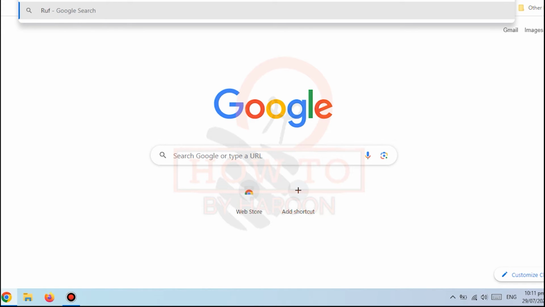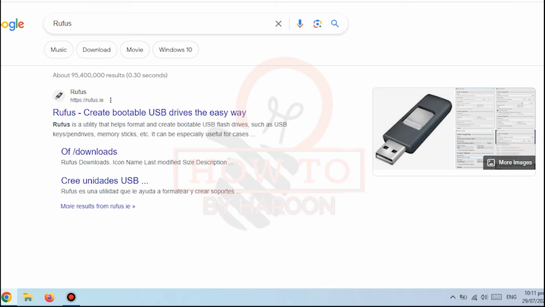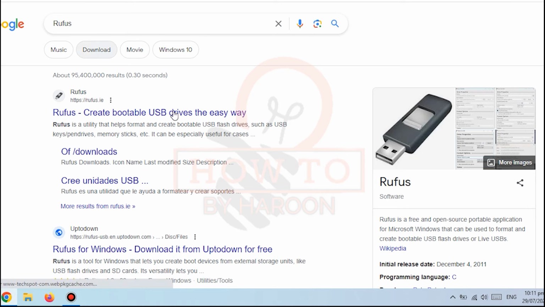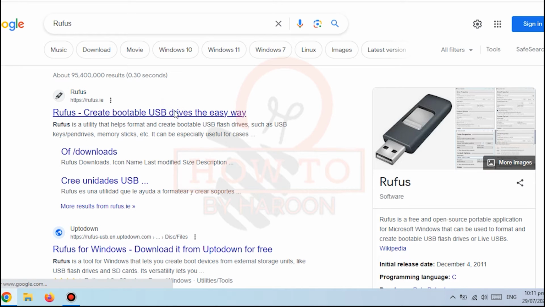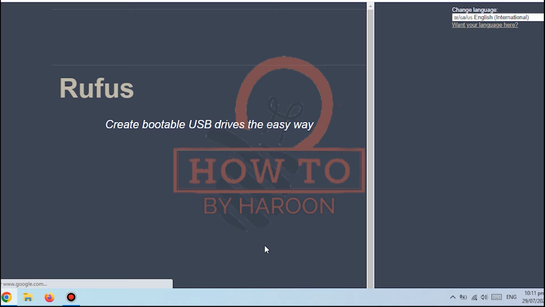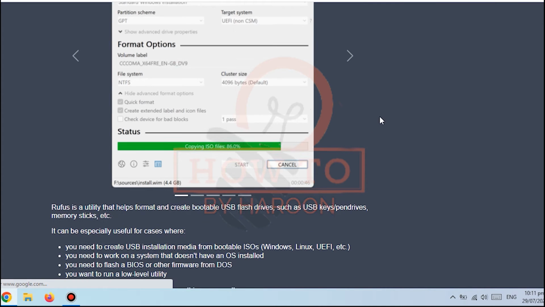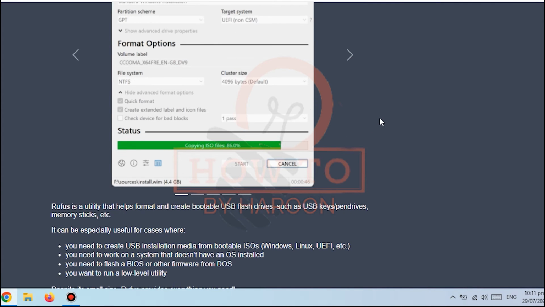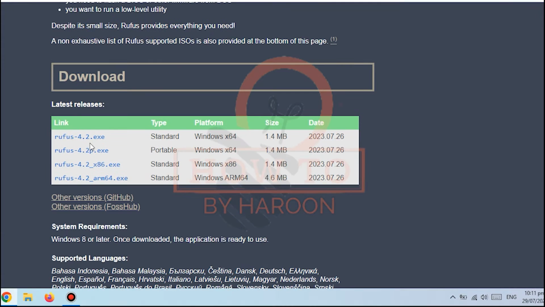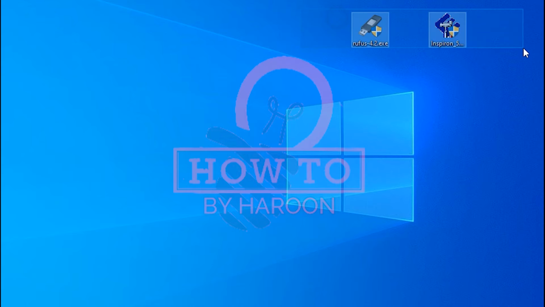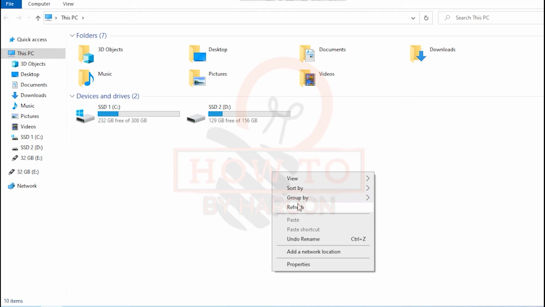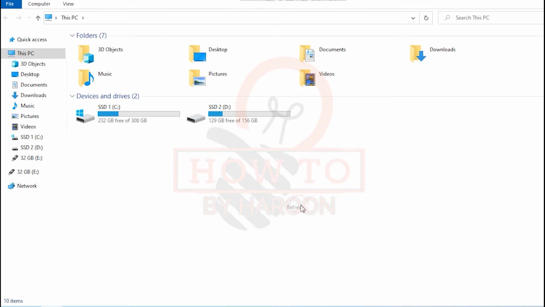Search for Rufus in the Google search bar. Here is the official website. We will download the latest version of it. Here is the downloaded file. Now we need a USB flash drive. Plug in the USB drive in the laptop.